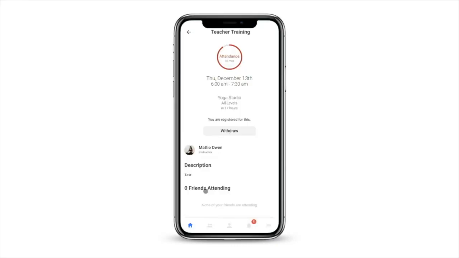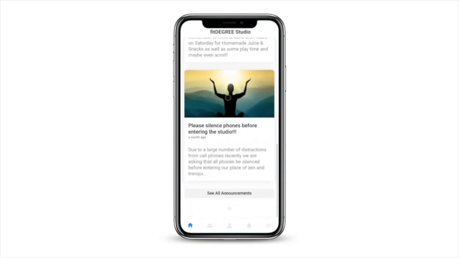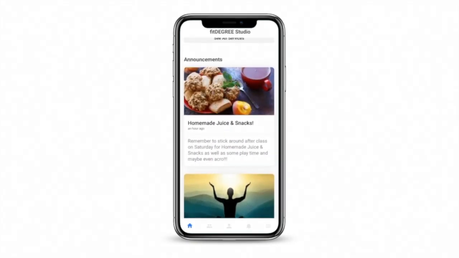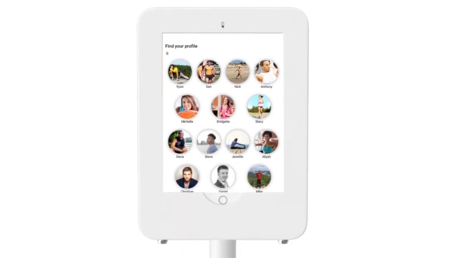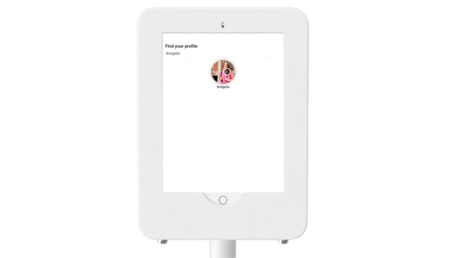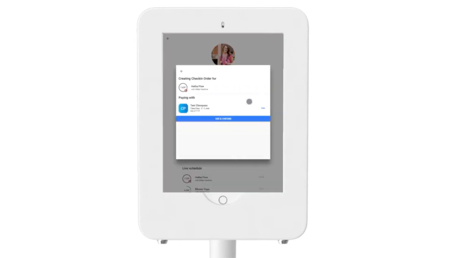When you have the information that your students need to know, you can post it to the announcement board, a fitDEGREE exclusive feature. The fitDEGREE kiosk allows students to check themselves into class. Students will pick their profile, enter their PIN, and finish registering. Everything can be done without your staff lifting a finger.